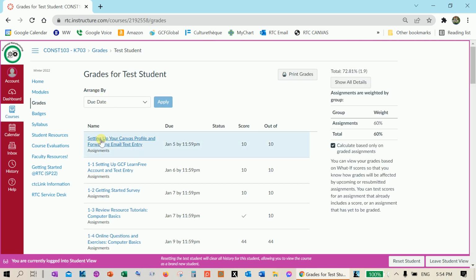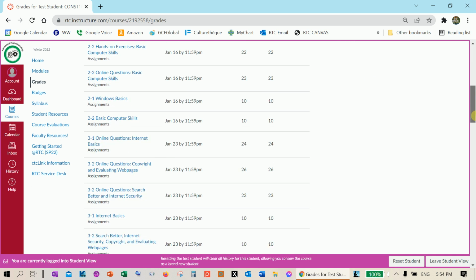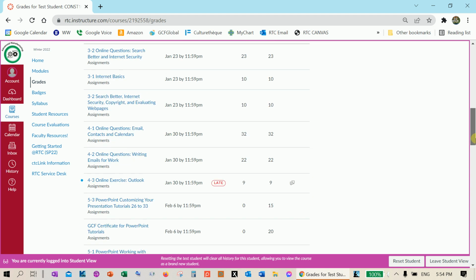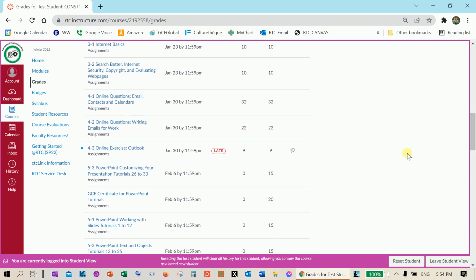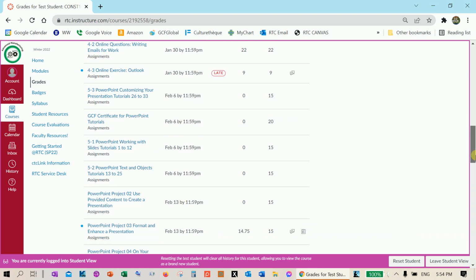Now it shows all of the different assignments, and my score is 10 out of 10, 10 out of 10, a check mark out of 10, which is good. If you look, there's all sorts of good things in here. Here it says that this one is late, but I don't count off any points for being late. You have until the end of the quarter to do all your work.